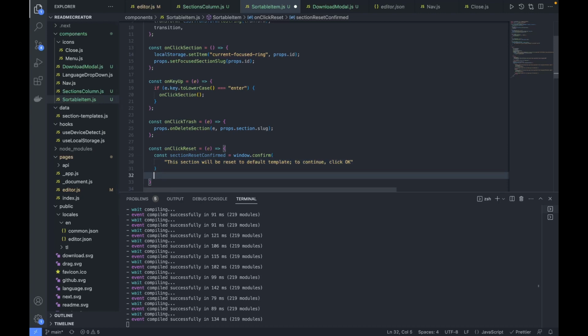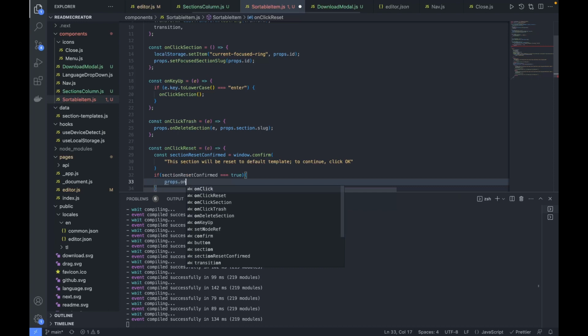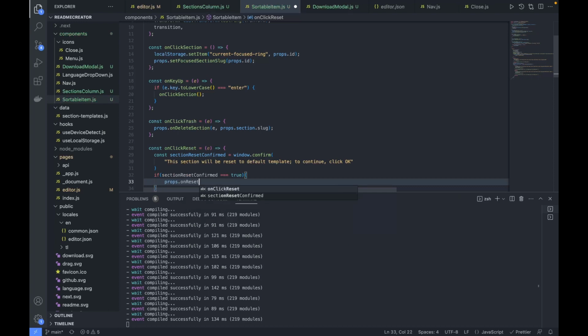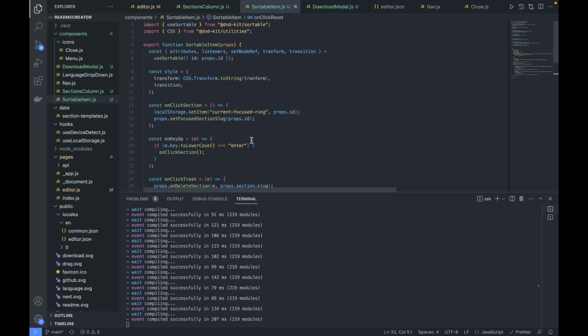so now we'll check if that section confirmed is equal to true, then we will call the on reset callback function on the passed props, that is on reset section. I will pass that slug, section slug. Okay, so these are the things. I think this is pretty much it in this component, sortable item.